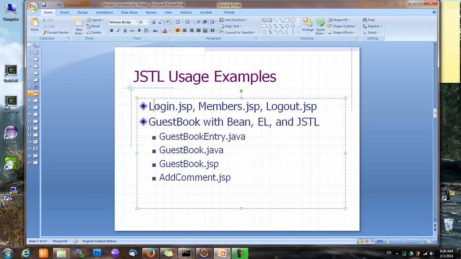So, as for the examples, we'll revisit a couple of examples we did before. The first one is the login logout members example, where we'll create a login page and we'll use login to protect a members page. And then we'll revisit the guestbook example, but this time we'll rewrite it using JavaBeans, expression language, and JSTL. And we'll use these two examples to see how these three JSP components, Bean, EL, and JSTL, work together.